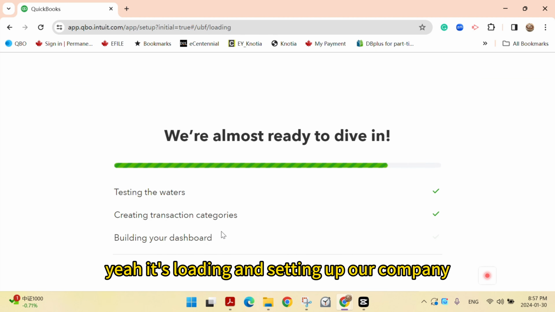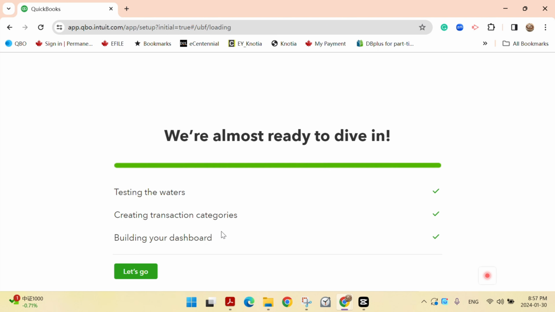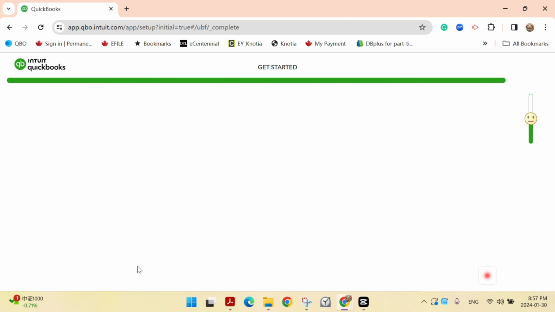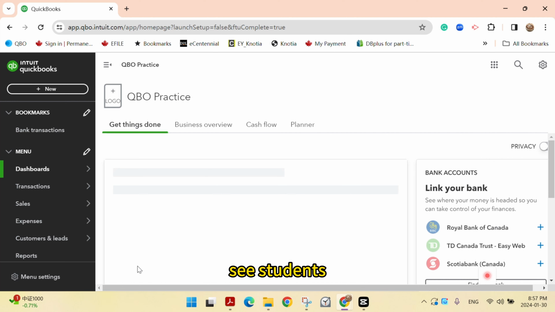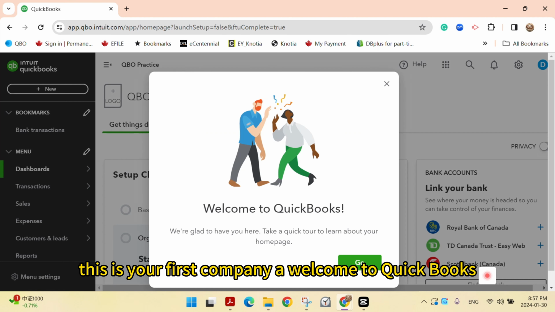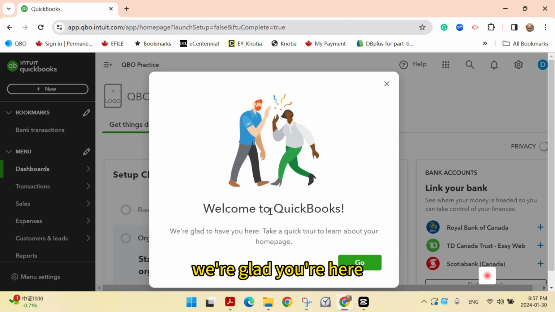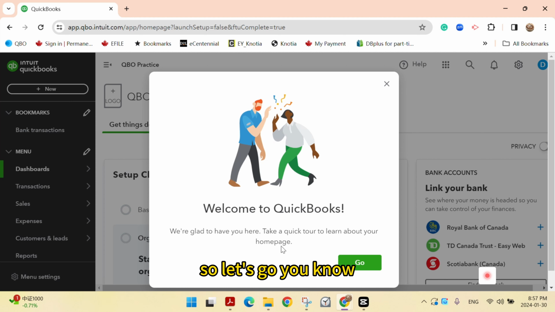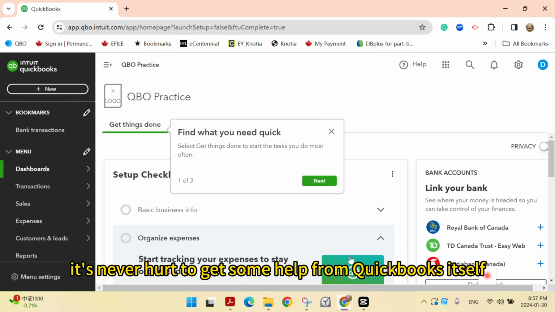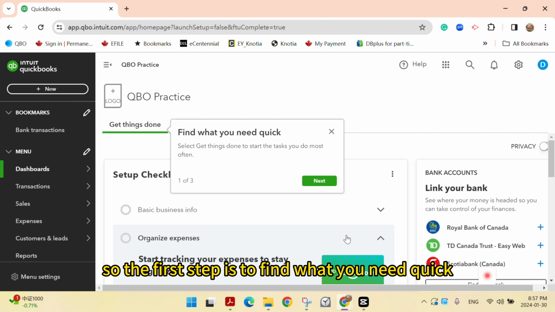Yeah, it's loading and setting up our company. Okay. So let's go. It's loading. Voila. See, students, this is your first company. Welcome to QuickBooks. We're glad you're here. If you want, you can take a quick tour to learn about your homepage, right? So let's go. It never hurts to get some help from QuickBooks itself, okay?